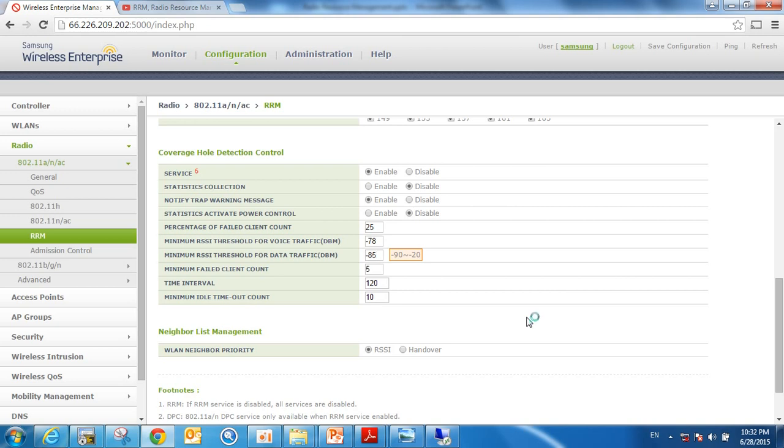And again, you wait for an interval of 120 seconds before you actually make a decision to do anything about it, because it could be a failed client count, it could be because of a lot of interference which would be temporary in that area, or it could be other factors. So you wait to make sure that there is something going on before you actually make that kind of decision. So those are the actual settings that you have for coverage hole detection. That's on a global level.